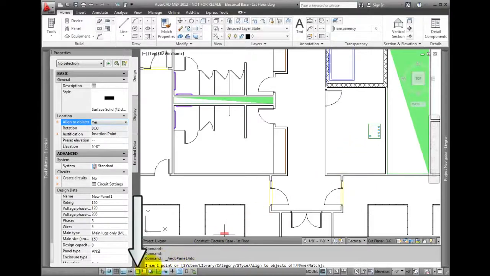Now we can turn snaps off. Do this in the system tray at the bottom of the screen. Next, go to the elevation option on properties. Set this to 5 feet. This places the center of the panel at 5 feet above the finished floor. Skip over the circuit section for now.